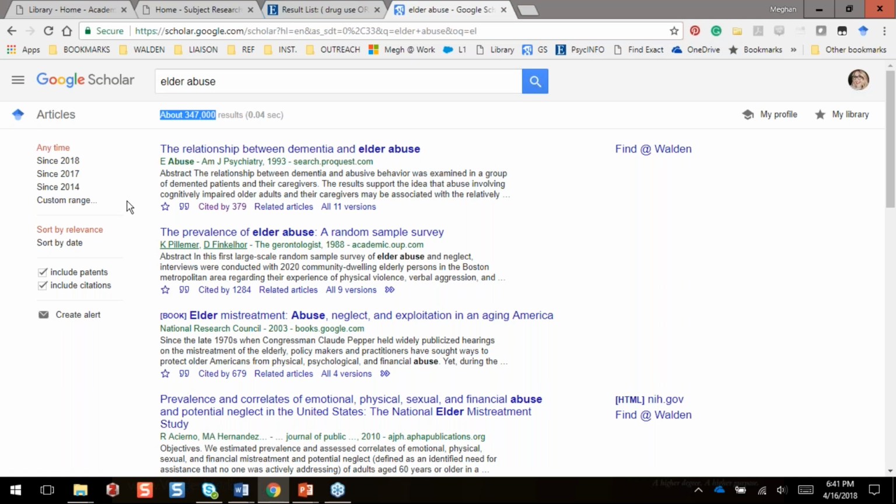Now, something that Google Scholar does not do that you definitely need to know about is that Google Scholar does not limit to peer review. So any article that I might find here in Google Scholar, I'm going to have to independently verify on my own that that article came from a peer-reviewed scholarly journal. So keep that in mind when you're looking through Google Scholar. Just because it's here doesn't mean that you're going to be able to include it in your literature review because it might not fit that criteria of being peer-reviewed.